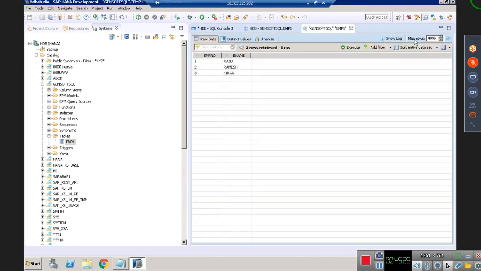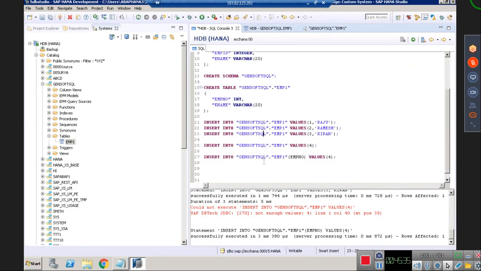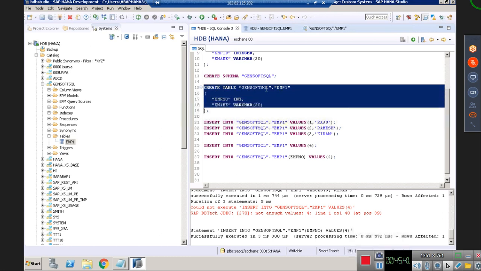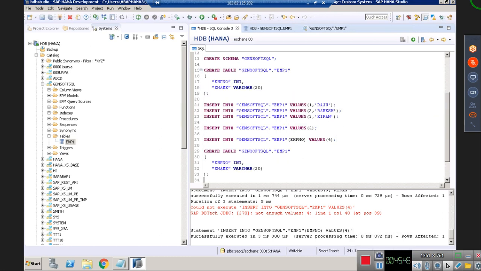So if I refresh, done. Okay, the insert statement got executed, successfully inserted. Okay, let me create one more table. Just try to understand this. I'll try to create one more table. Control C. Create table. I'll give it as EMP2.